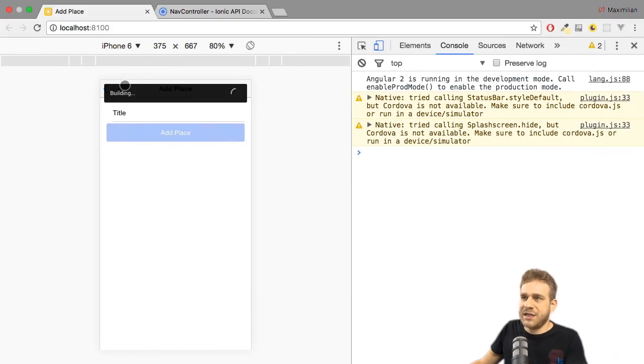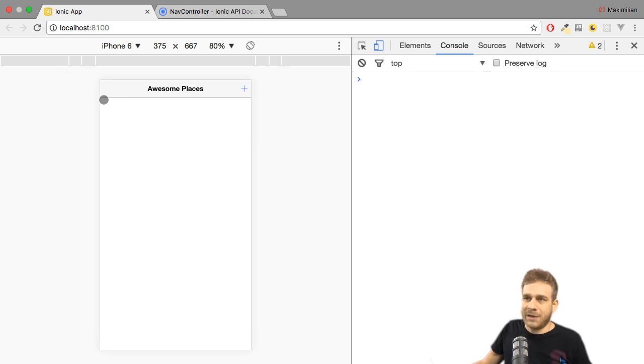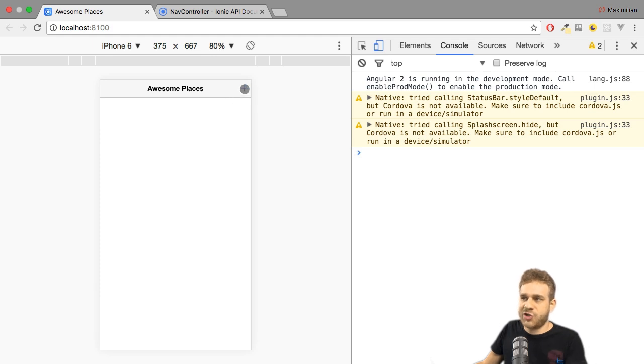And we should be able to see this if we let our app reload. Of course, all our places will be lost because we only store them in a service for now. If I add a new place, we're taken back instantly. Awesome.